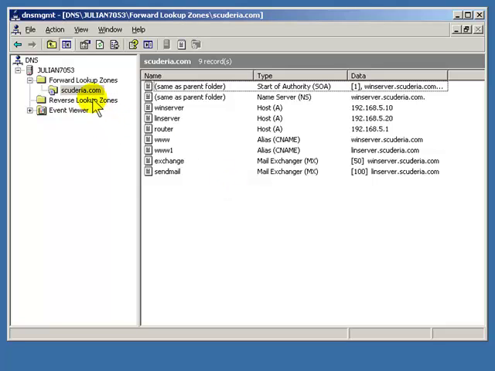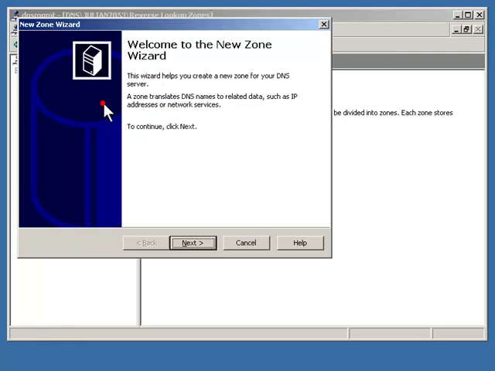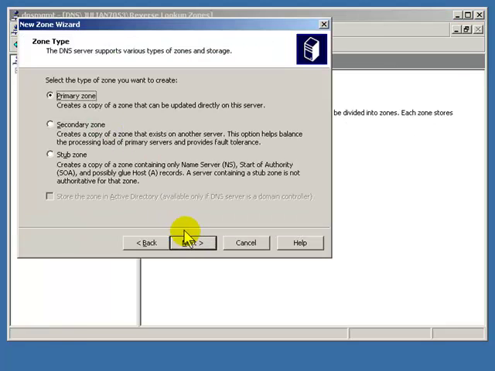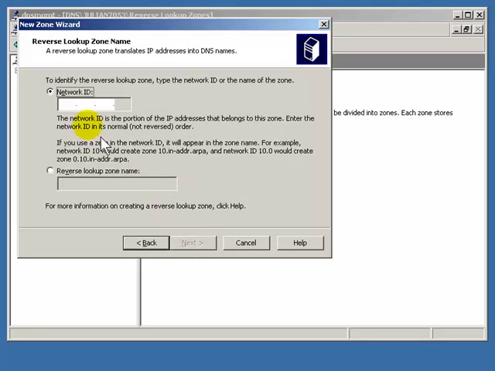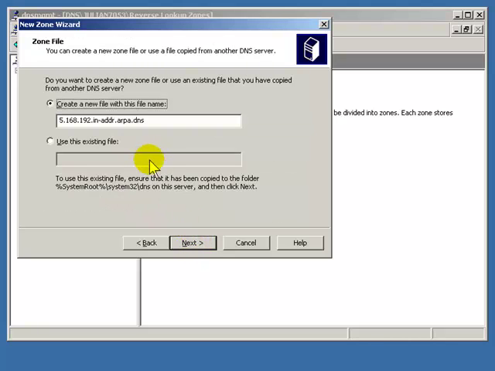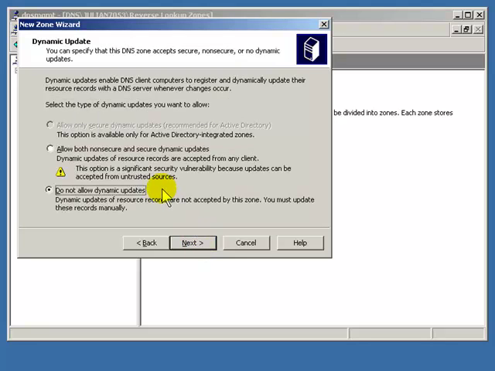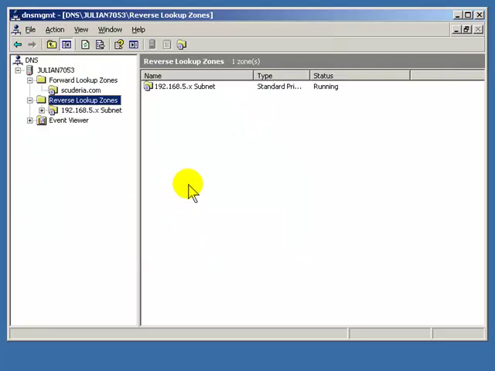Now what we're going to do is put reverse lookup zones for our Windows server and Linux server. So we're going to add a new zone. Next, it's a primary zone. Network ID is 192.168.5, and the reverse lookup zone name has already been created here. So create a new file, and then we do not allow dynamic updates, and we finish.